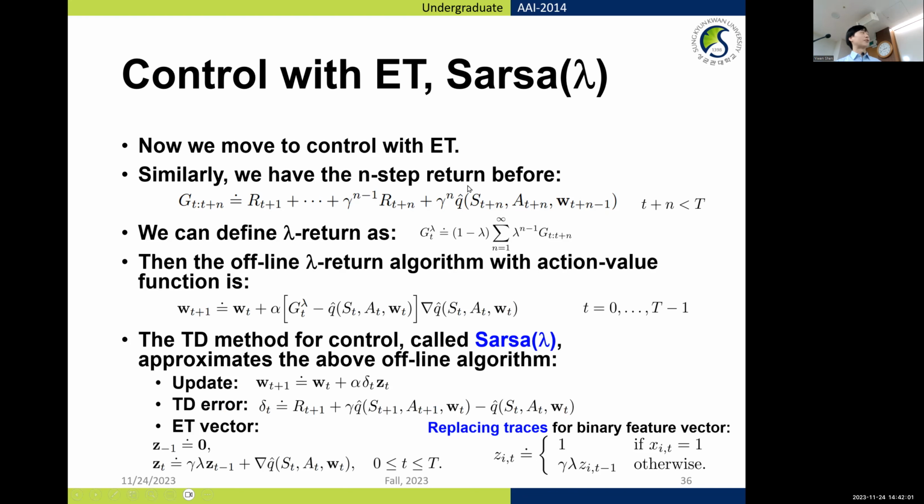Previously we had this one-step return, right? So it's the same. Now we can define this lambda return with a similar setting. So actually all other processes are the same, we just replace the state value with the Q value, the action value. Okay, the update process is the same. And then we call this method Sarsa lambda. Then update the TD error, ET vector, all are the same.